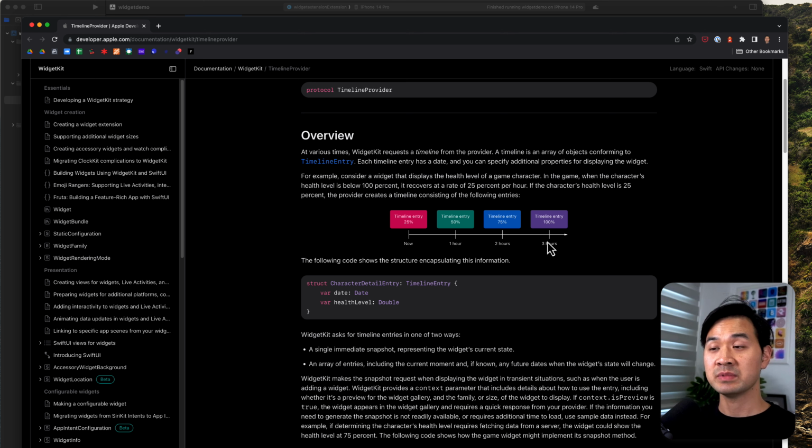And then what the system does is it takes all of those snapshots and creates what the view should look like based on that data, ahead of time. And so when an hour passes, it just takes that view and plops it on your widget. 2 hours later, it will take that pre-rendered view it made before and then plop it on that widget, and so on and so forth. So it only asks the timeline provider for data at certain times, not all the time.